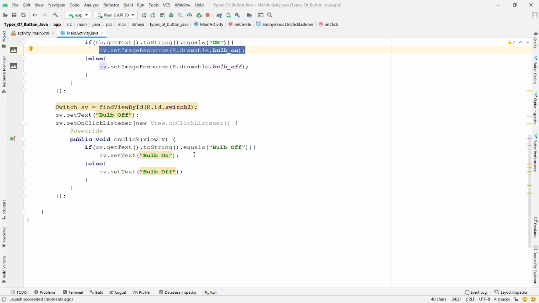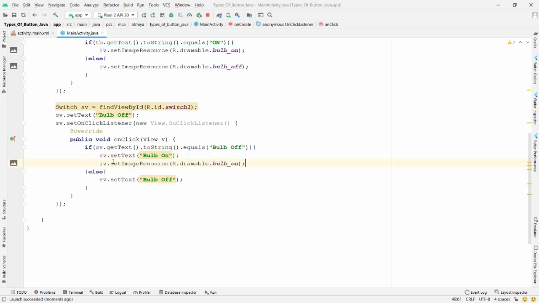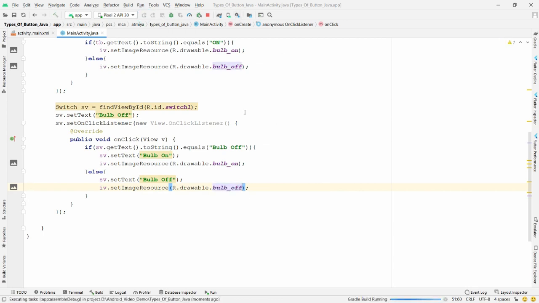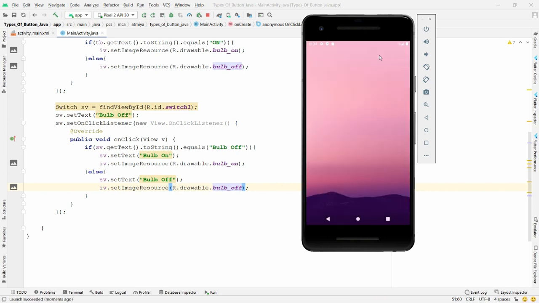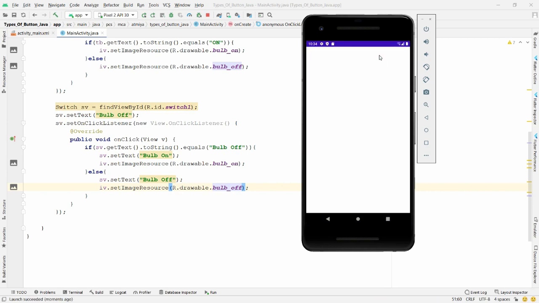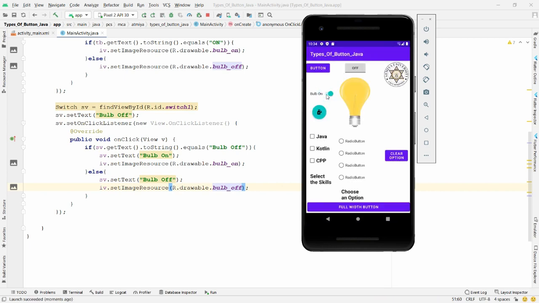So I need to copy this code and let me paste here imageView.setImageResource, that is bulb on, and here imageView.setImageResource, that is bulb off. Now you can simply rerun this particular application and you will get the effect in this emulator. See here, this is the bulb on, bulb off, bulb on, bulb off. This is on, this is off, on, off, on, off.